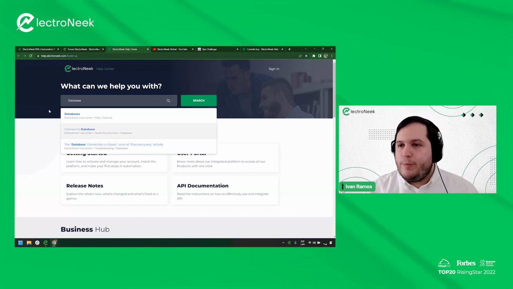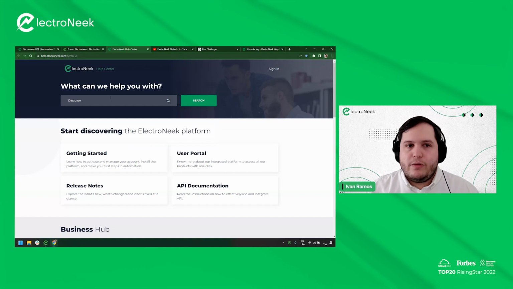So there's much more information, of course, if you click on the search button right here. Those are just the previews. So Help Center is a great first resource to always search for technical information on the ElectroNeek platform.